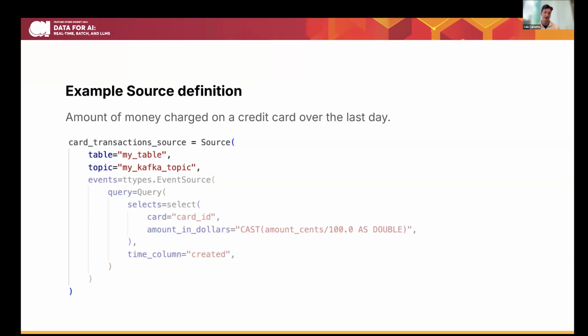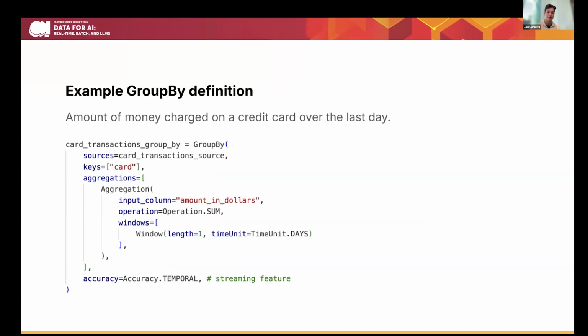The first step is to define our source. Because Shepherd uses a Lambda architecture, as we'll discuss soon, we need both a table and a Kafka topic. From this source, we only really care about two fields, the card ID and the dollar amount. Here you notice I'm using a cast. This cast comes from Spark SQL, which can be used across Chronon and is applied the same way both online and offline, as we'll see in just a moment. And that's it.